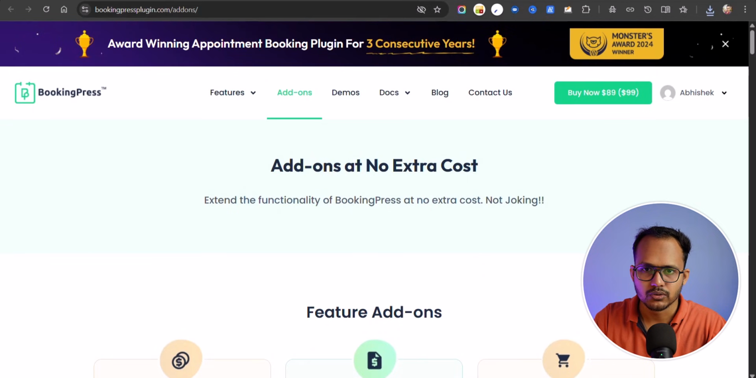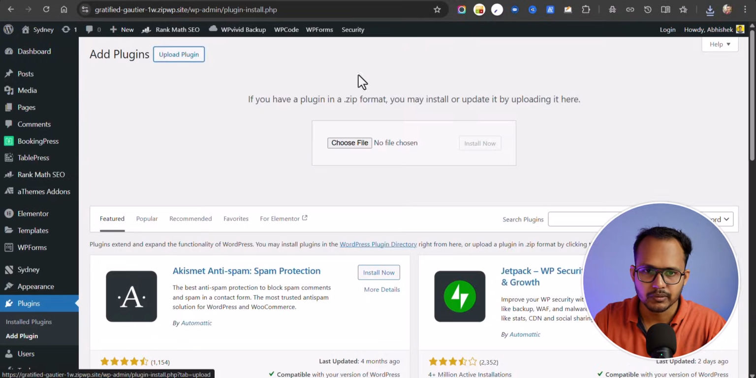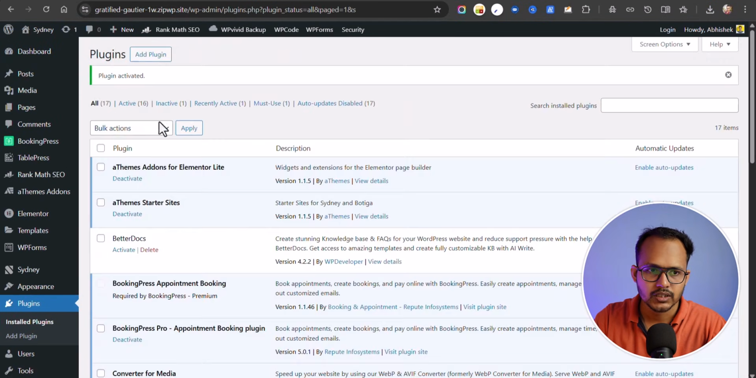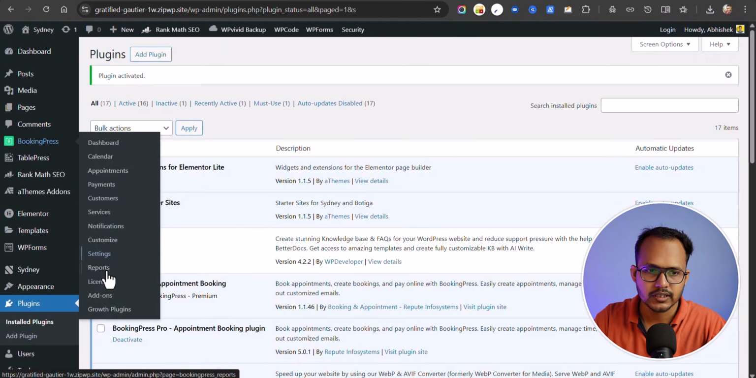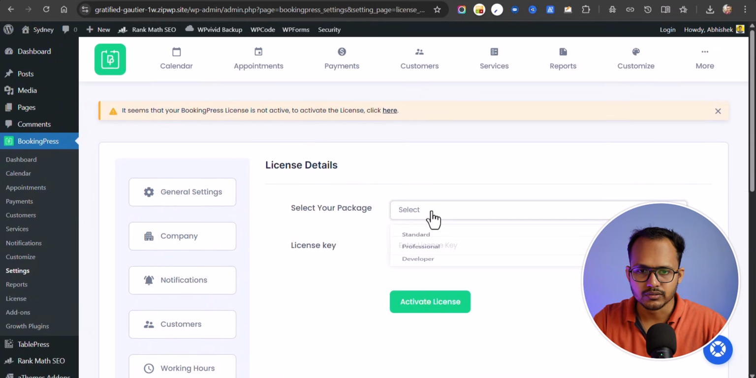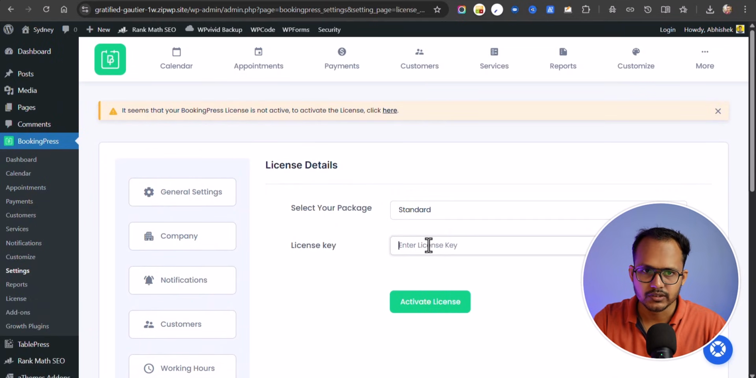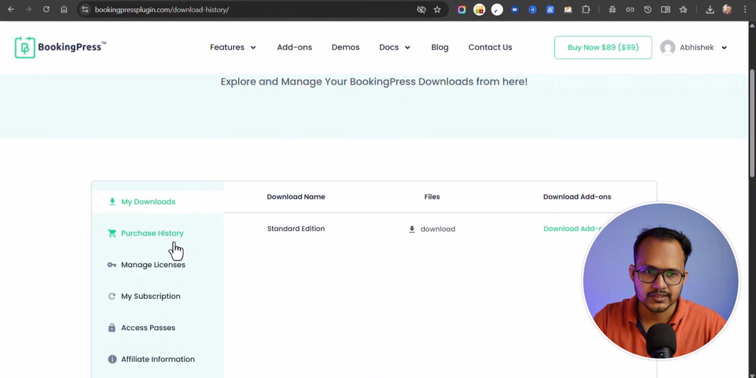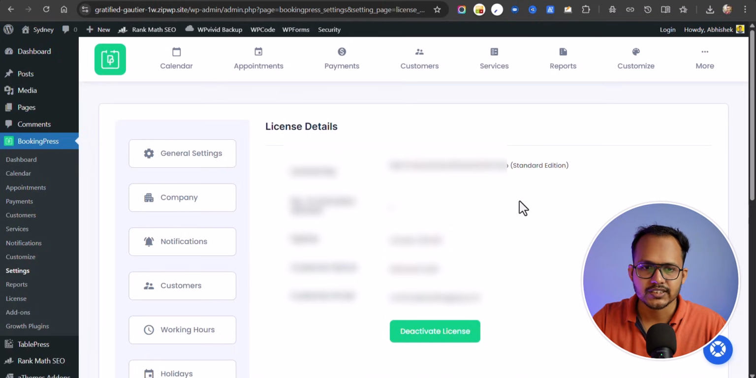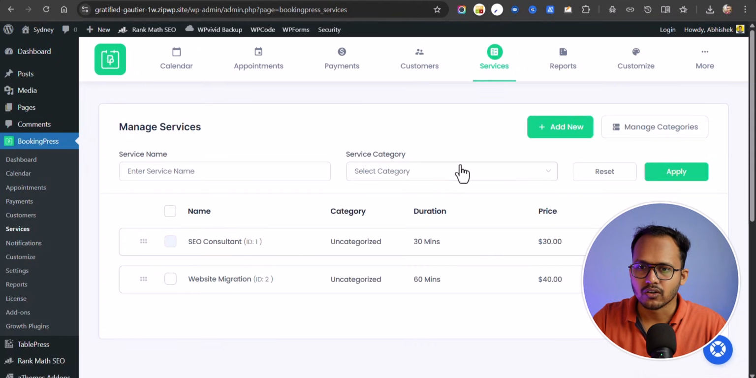So let's go to our dashboard and upload the premium plugin. Let's activate it. Let's go to BookingPress. Let's click on license, and you need to select your package and enter your license key. So let me copy the license key. All right, the license key is now activated. Now let's click on the service tab, and you can unlock all these options.